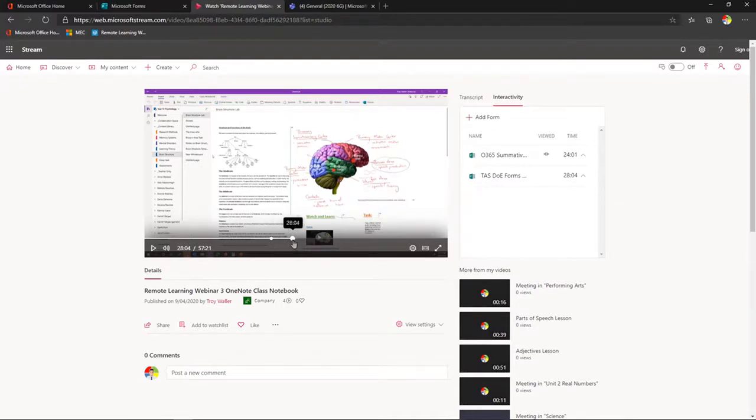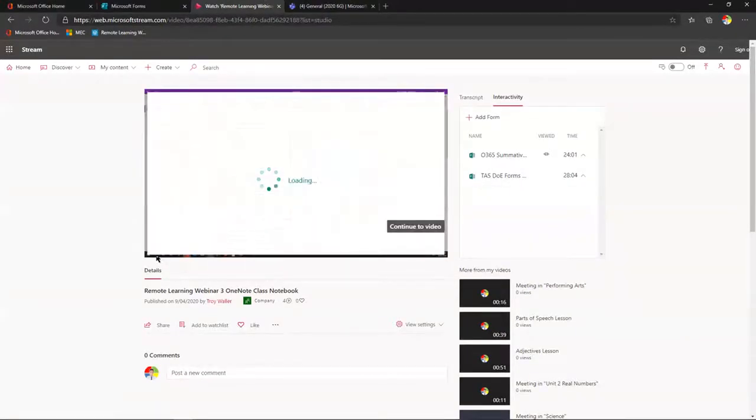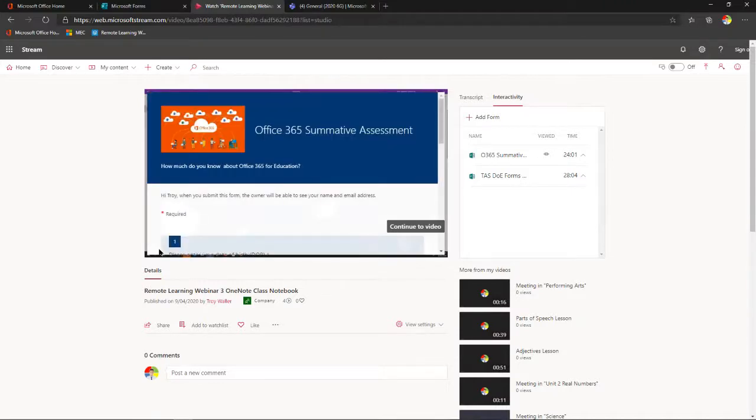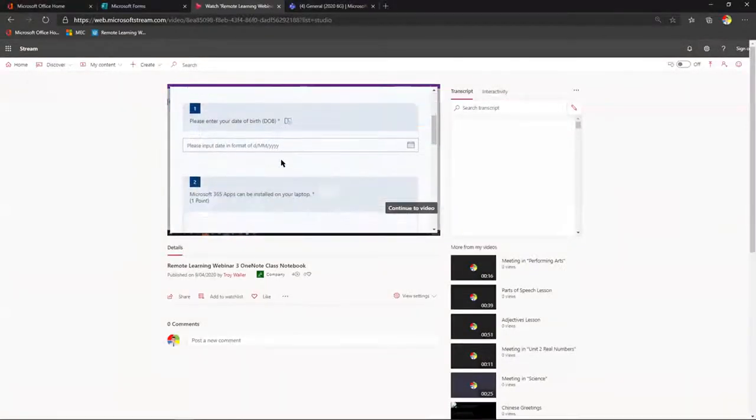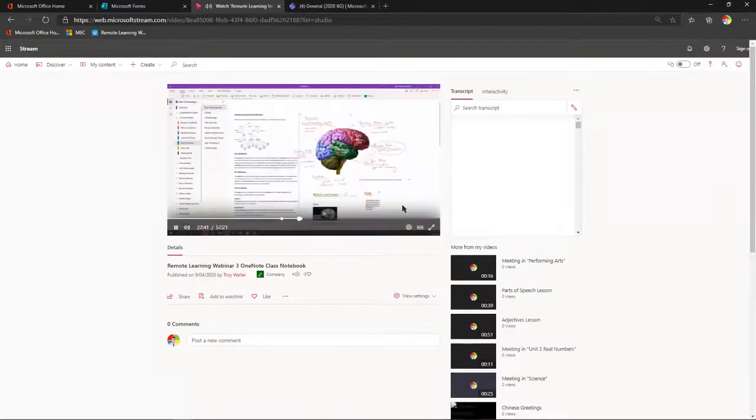So what happens is if we take this video a little bit further back, the video would play, and then all of a sudden, bang, it would stop and the form will open up. The students can come in here and complete the form. As soon as they've completed the form, they can click continue to video, and the video will continue playing. I can put multiple forms into that video. So it's a great way for formative and summative assessment, whether we're in the classroom with the students or we are working remotely.